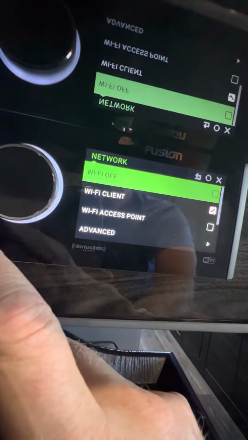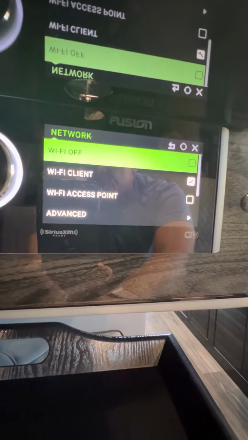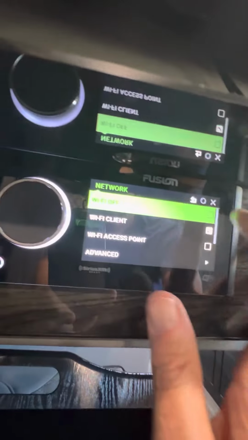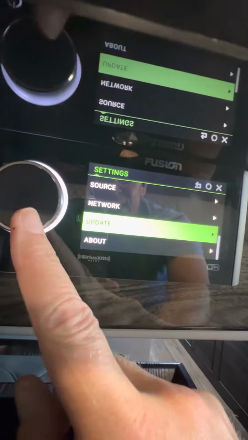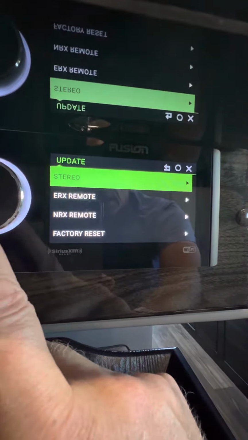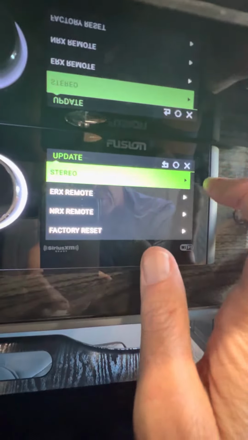Network is here. I choose the Wi-Fi client on, and of course, that is the Mobility Point Wi-Fi that comes with the RV. If you needed to do an update, you can update whatever you need to. I would suggest you not deal with this. I'll show you why in a second.